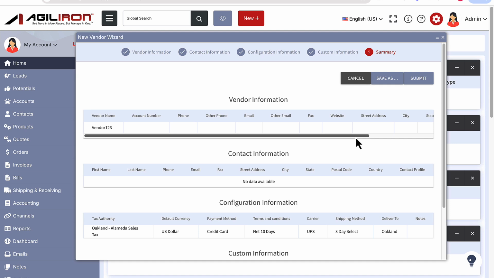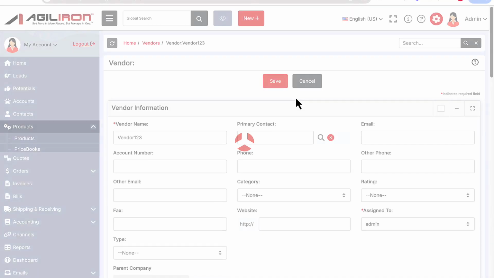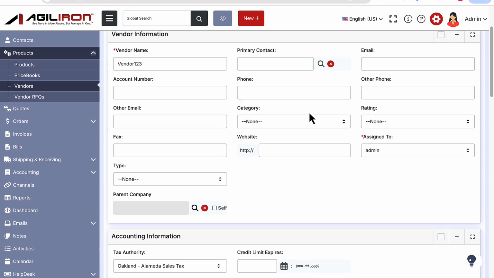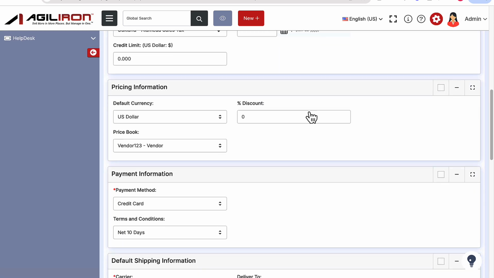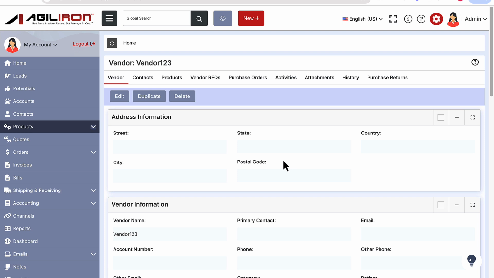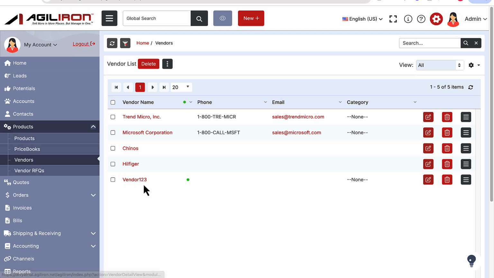In the last step, when you click on Submit, all the data entered gets saved successfully, and you will be redirected to the newly created vendor page. Here you can make any additional changes you want and click on Save. The new vendor can be seen under the Products, Vendors tab, and a vendor pricebook can be seen under the Products, Pricebooks tab.